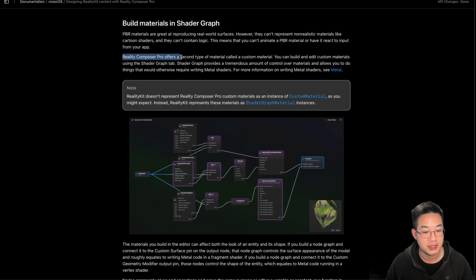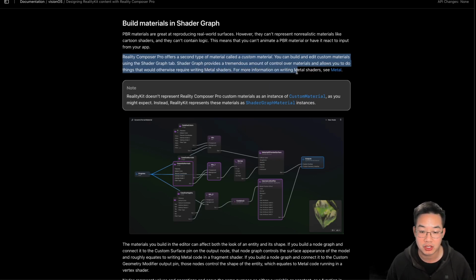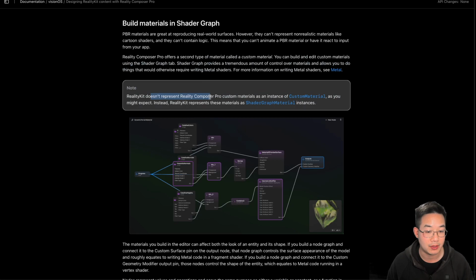Reality Composer Pro offers a second type of material called a custom material. You can build and edit custom materials using the Shader Graph tab. Shader Graph provides a tremendous amount of control over materials and allows you to do things that otherwise require writing Metal shaders. For more information on writing Metal shaders, see Metal. RealityKit doesn't represent Reality Composer Pro custom materials as an instance of CustomMaterial, as you might expect. Instead, RealityKit represents these materials as ShaderGraphMaterial instances.